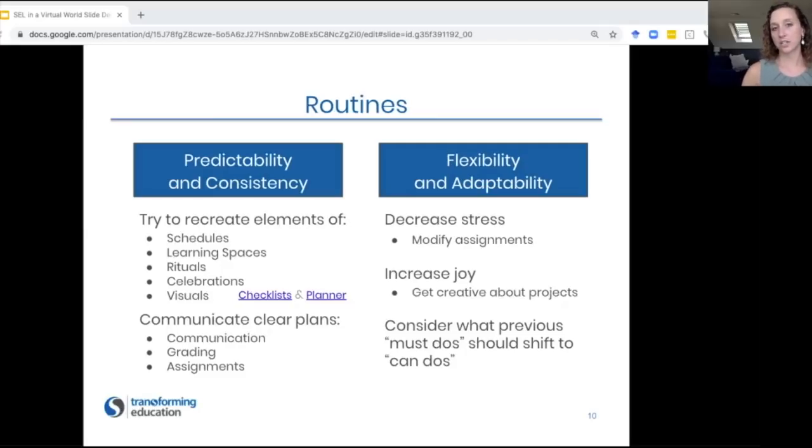So one area to just start around the predictability and consistency is to try to recreate elements of the classroom and school environment, starting with some of the most simple things, like the flow of an individual lesson. How does it typically start? What happens in the middle? How does it end? And how can we recreate some of those structures of the scheduling elements of an individual lesson or a school day?